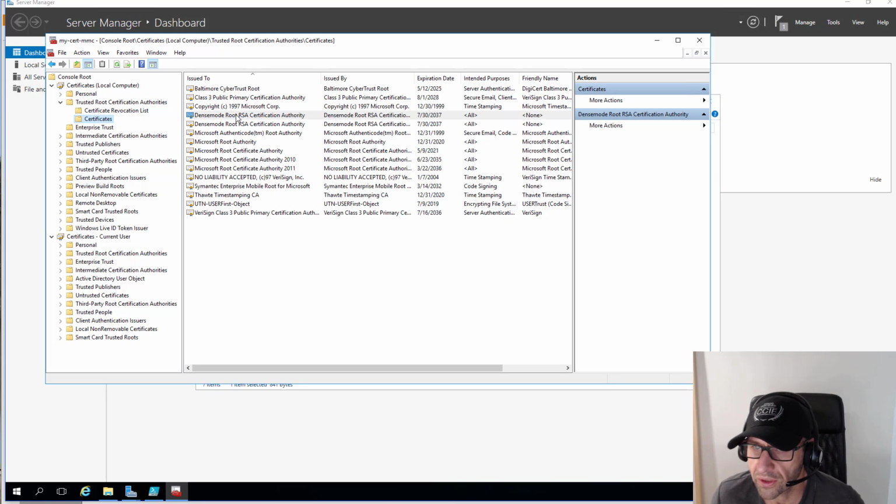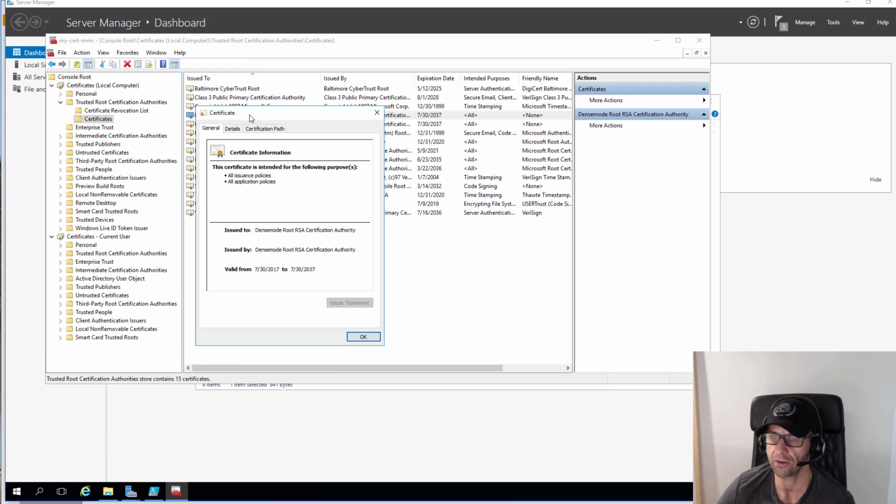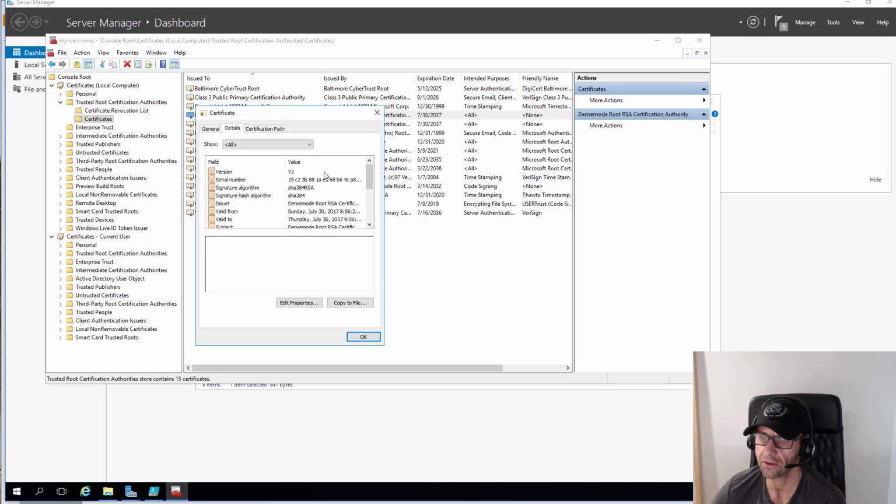So let's take a quick look at this root certificate that we created in the prior video and check out the details. It's a self-signed certificate because the root always creates its own certificate. It's got no constraints. Let's go check out the details. So it's a version 3 certificate. This is the serial number of the certificate. It's using a SHA-384 signature.